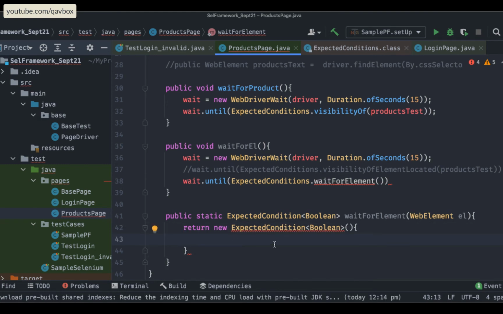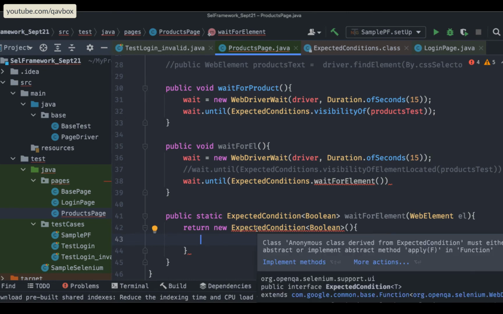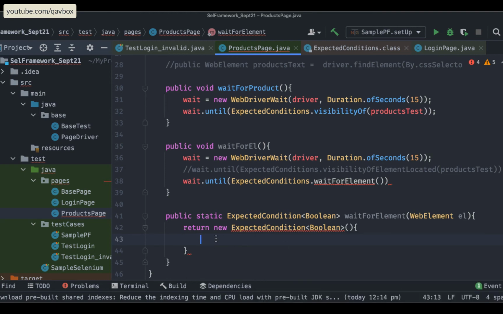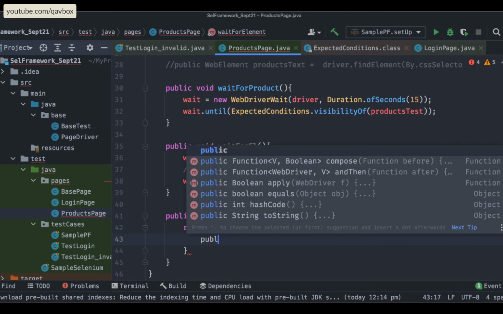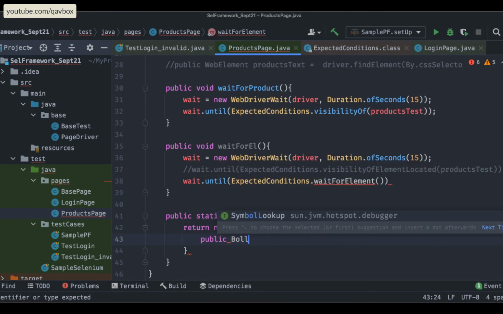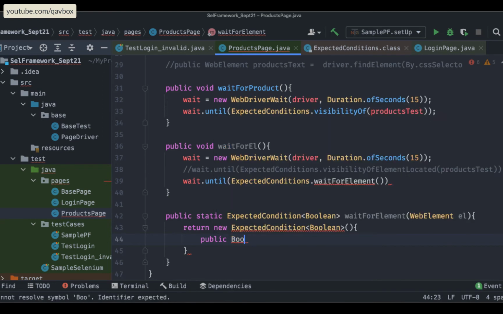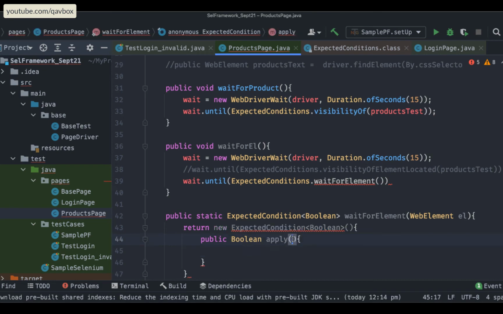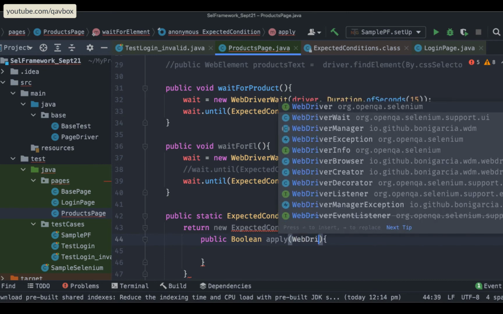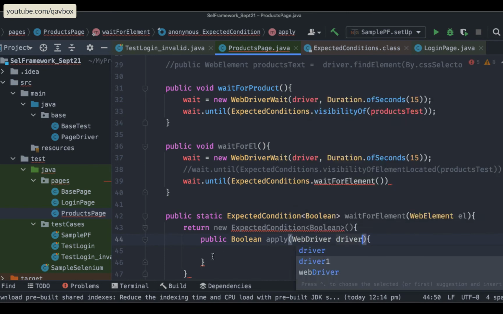Now if you see there is some error coming, where it is telling that there are certain methods which you need to implement, and the method name is apply. So I will be writing here public, and then I will say Boolean, because I want to send it as a Boolean, and then apply. So now I have to implement this particular apply method, and inside this I have to keep the WebDriver.